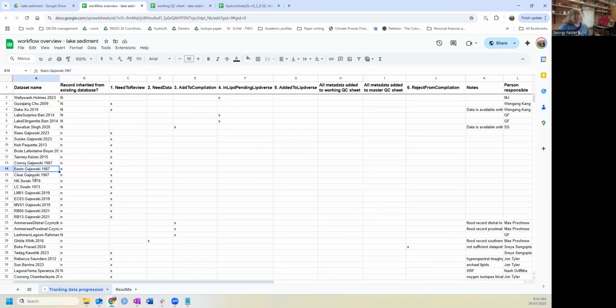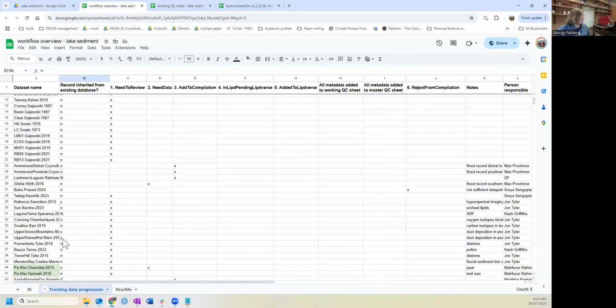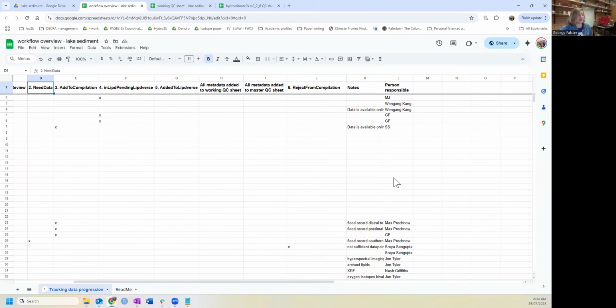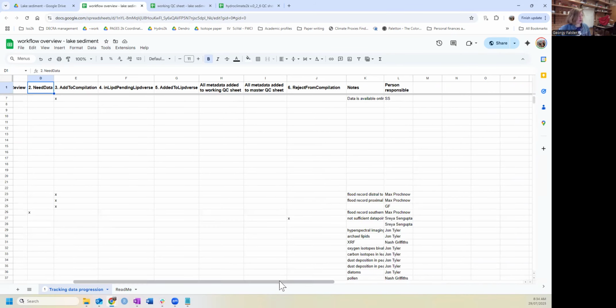Lots of them, it's good to see. Then whether or not that record was inherited from an existing database. We've got a whole lot of new records being added here, and a couple going through that are already in the database. And then at what stage of the workflow these are at. And across here we have any notes and the person who is responsible for working on that record.